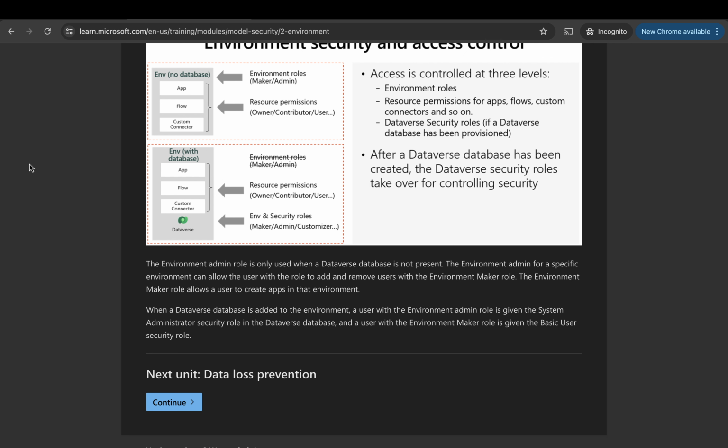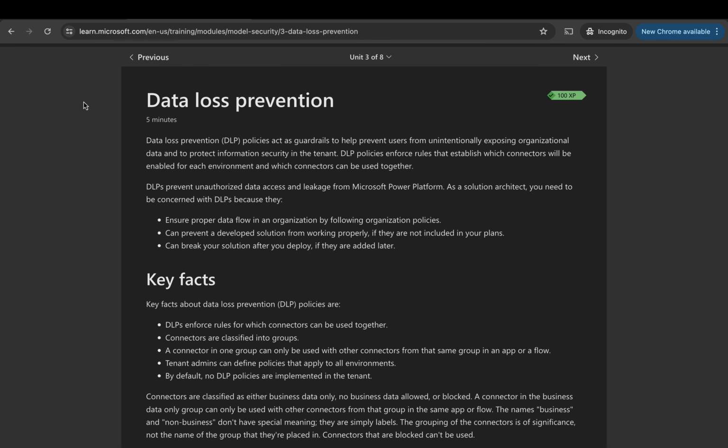Next unit, data loss prevention. Data loss prevention. Data loss prevention, also known as DLP policies, act as guardrails to help prevent users from unintentionally exposing organizational data and to protect information security in the tenant.